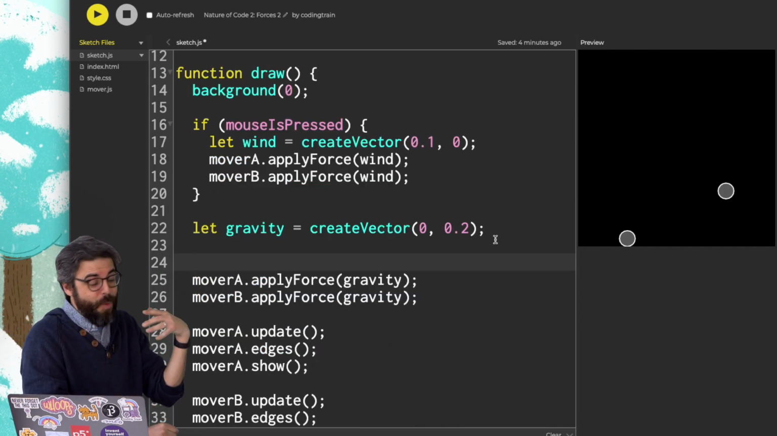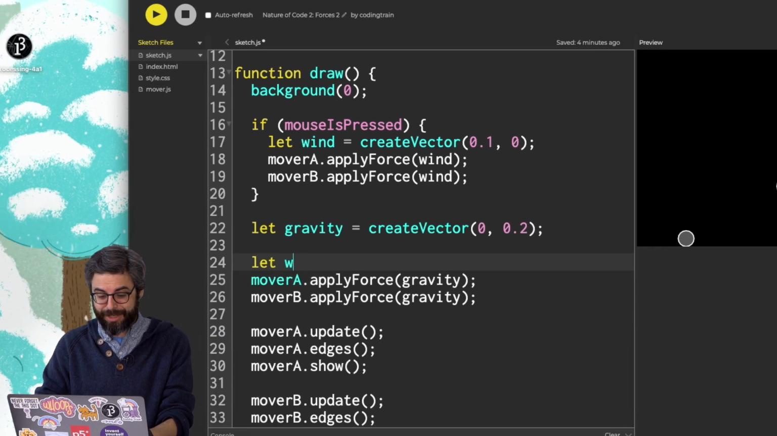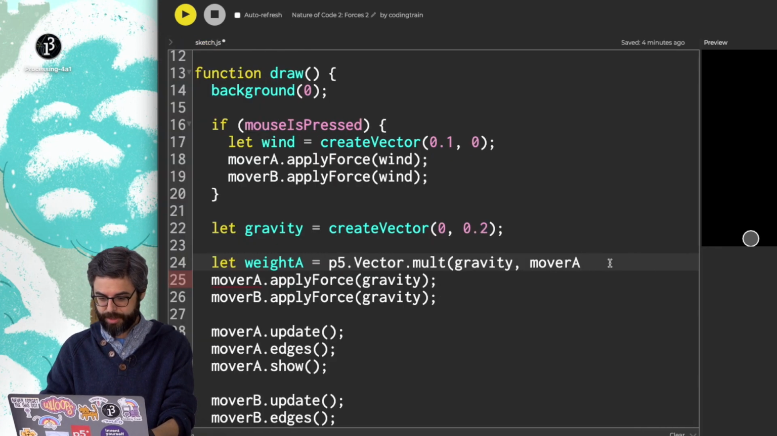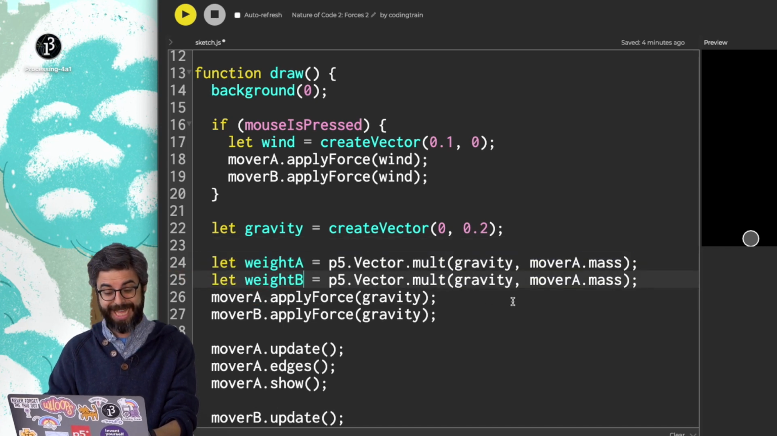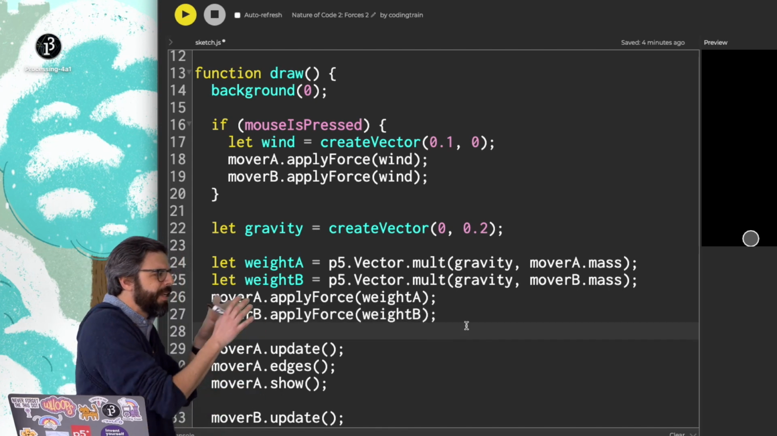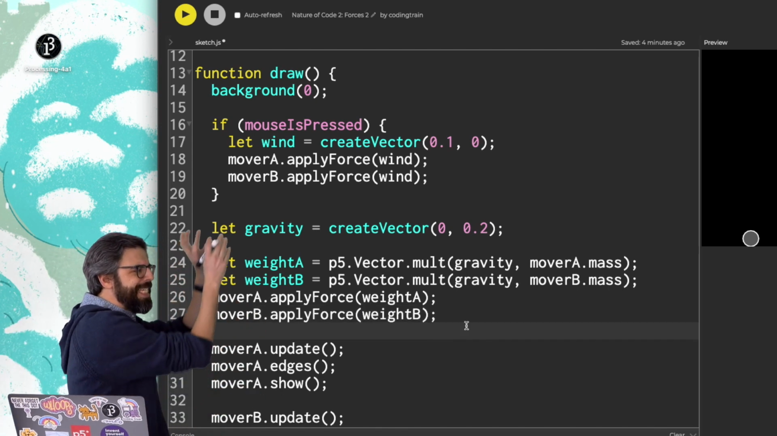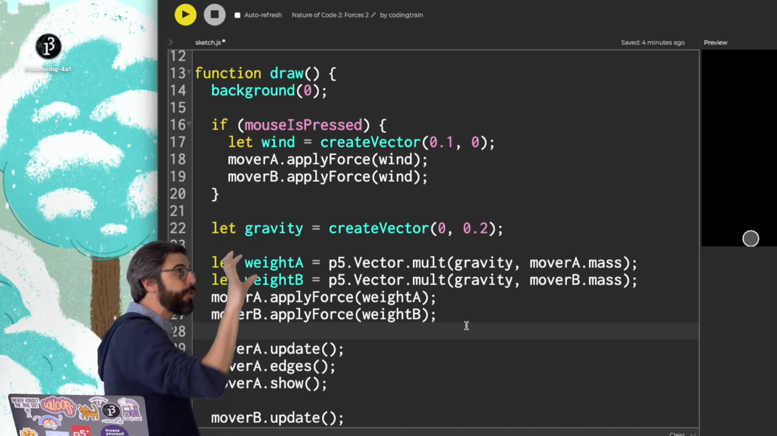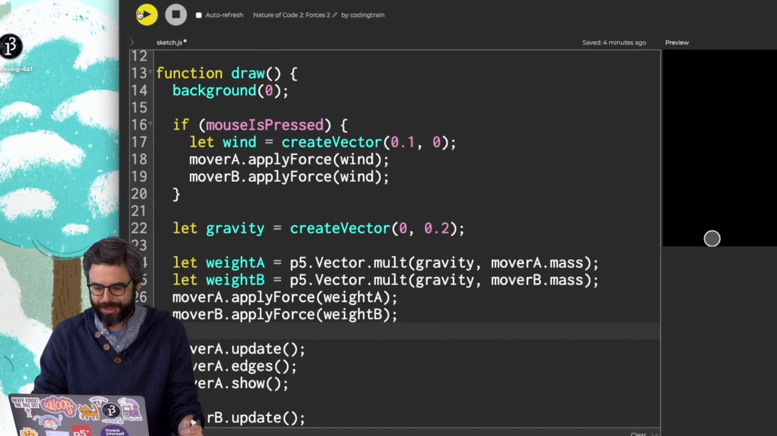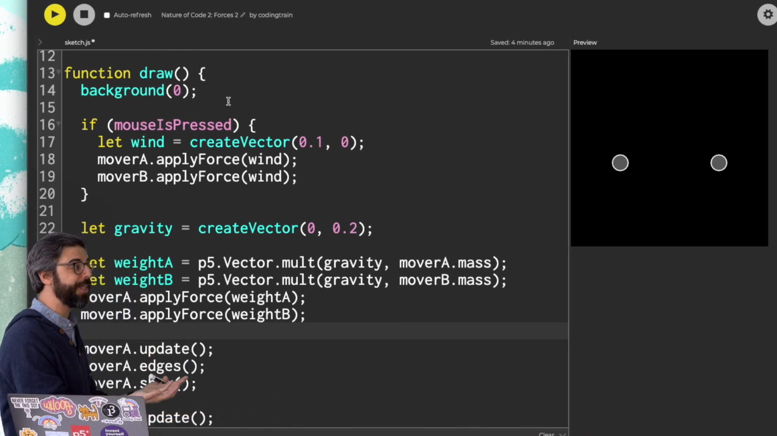So for this to work more accurately, I should really say let weightA equal p5.Vector.multiply gravity times moverA.mass. And weightB is that same thing, multiplying by moverB's mass. And then I'm going to apply weightA and weightB. So I'm sort of fudging things a little bit, just to take this gravitational vector and scale it according to mass before I apply it, where it then gets divided by mass. Let's just see if this works. Perfect. They're both falling at the same rate.